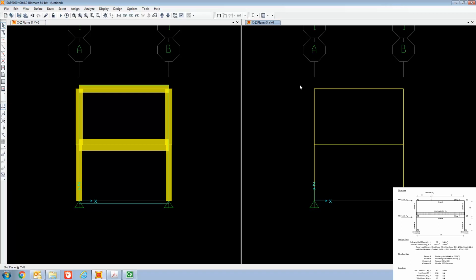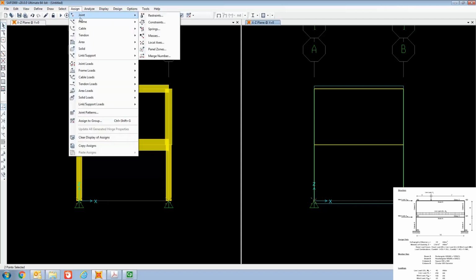So the next thing that we're going to change is the bottom two supports. Actually on the paper it's given as fixed, so I'm going to select these two. Just move your cursor there and then click your mouse. Once you select these two points, go to Assign, Joint, Restraints. That means the supports.